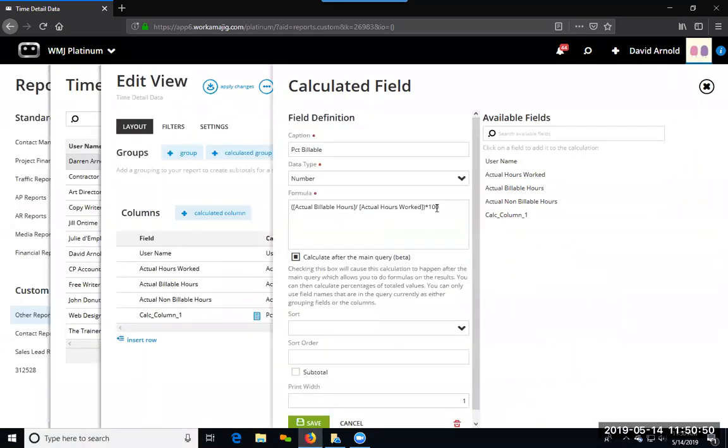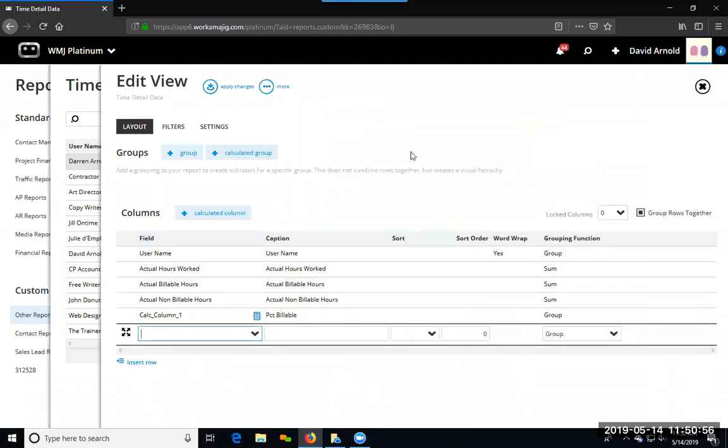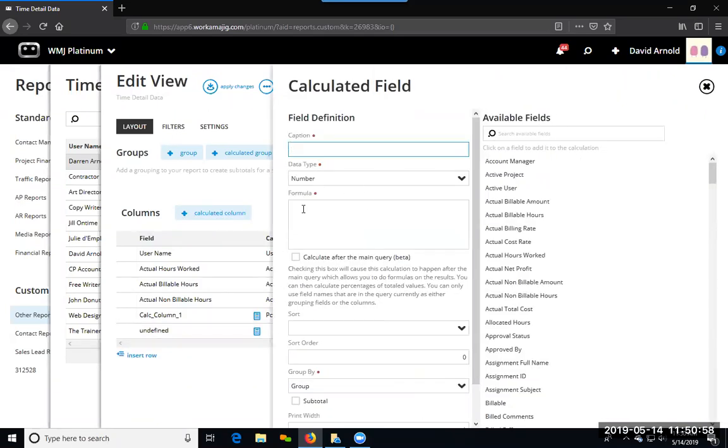Oh, sorry, wrong, that was my Mac keyboard shortcut. So if I copy this and say I now want to use it for a different one, instead of actual billable hours, I'm going to use it for non-billable. So I can just click in there and say non, so it matches my other column, actual non-billable hours. Does that make sense?